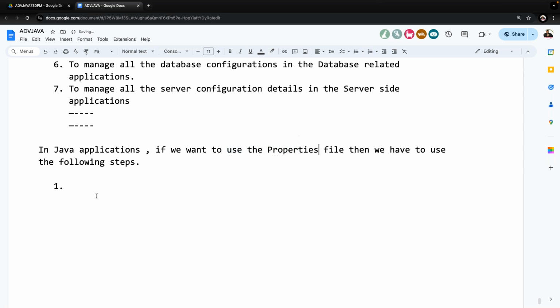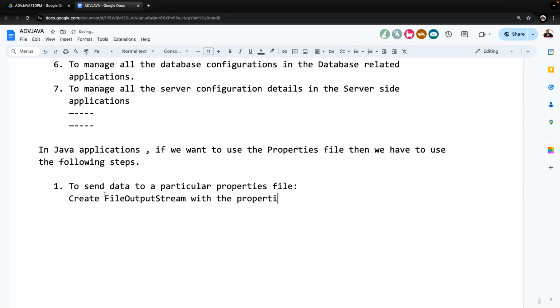Now observe carefully. First of all, to send data to a particular properties file, what steps are we going to use? I'm going to give some steps to you. Try to understand it clearly. First of all, create a file output stream with the properties file name and location.